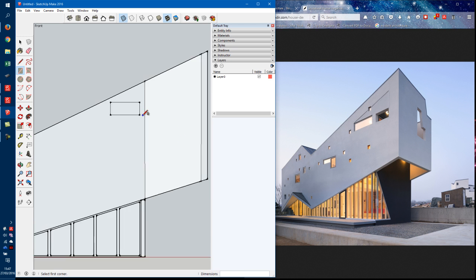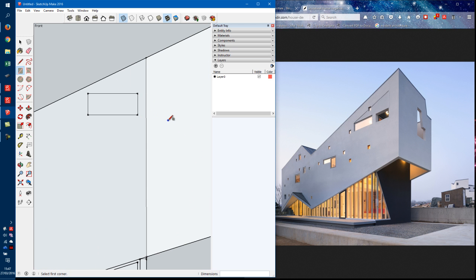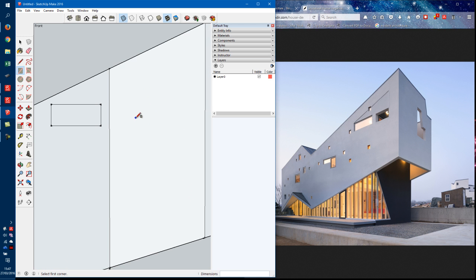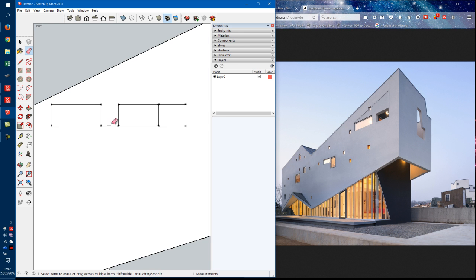And then, well, how do we make them line up? Well, pretty simple. A couple ways you could do it. You could just grab that, do that, press escape, grab that, do that, and then rub out. We can turn off the X-ray mode for a minute. Rub that out.